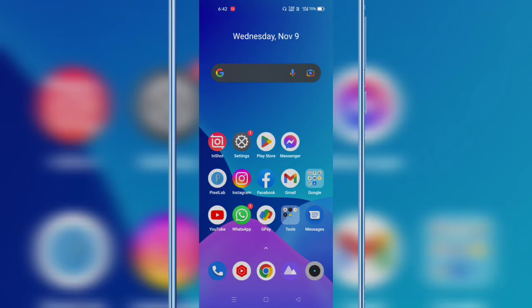Hi everyone, in this video I'm gonna show you how to restrict data usage in any Realme mobile.